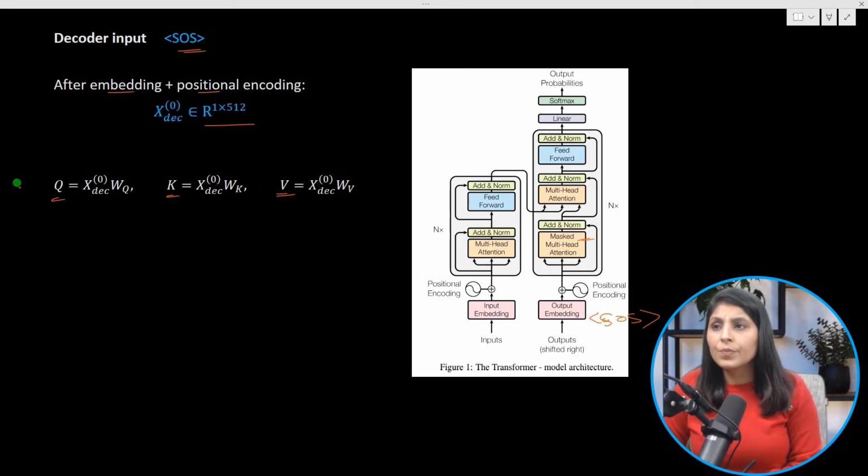Okay, so to get the query, this input will be multiplied with the weight matrix of query, and to calculate the key we will multiply this same input with the weight matrix of key, and to get the values we will multiply the same input with the weight matrix of values. And these weight matrices are initially randomly initialized, and then these matrices learn with time.